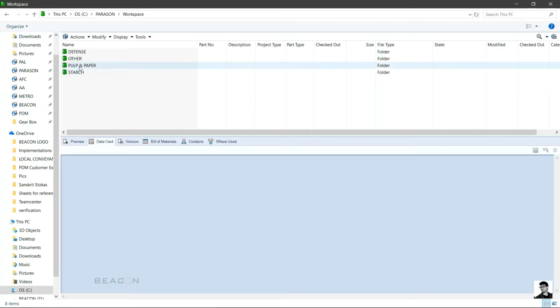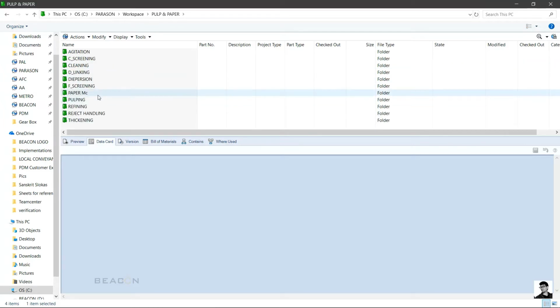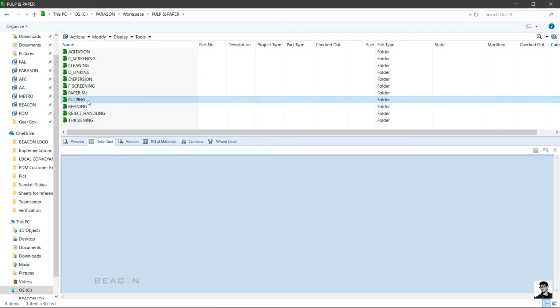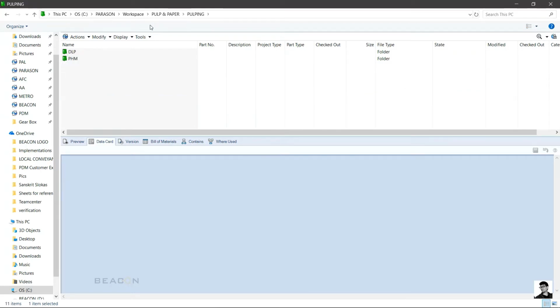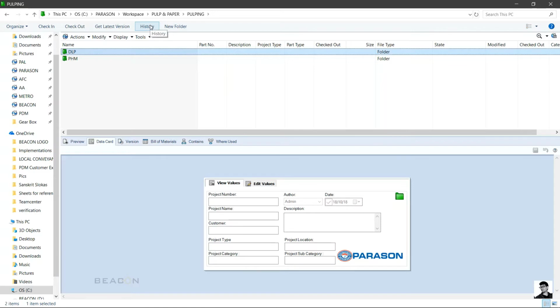That's good. Let's see. Pulp and paper, we created inside pulping, right? Pulping, DLP. This is the one which we have created. So this is my project subcategory, and when I go inside, I have my project. And when I select the folder, I'll have all the data according to that folder: the project number assigned for the project, project name, customer, project type, project category, location, subcategory, description, created by, and the date. Good.